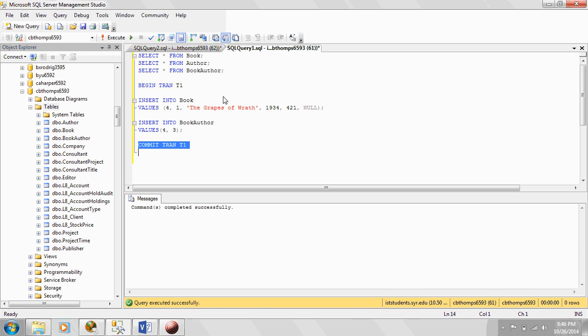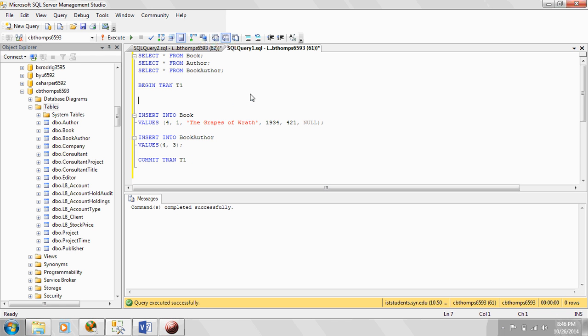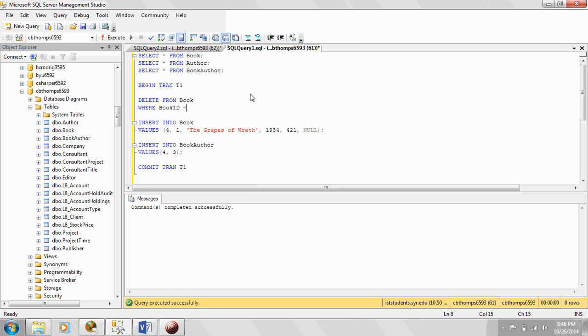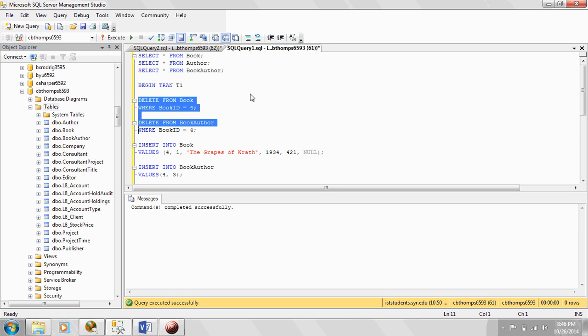So that's good. Now let's get rid of those new rows so we can show one more thing. I'm just going to delete from the book table where book ID equals 4. Delete from book author where book ID equals 4. If I run both of these, I should probably run these in a transaction just in case one delete fails and the other doesn't, but just for time's sake, let's just run this.